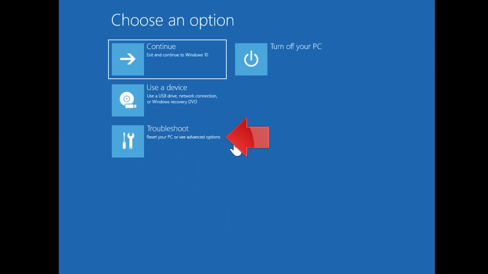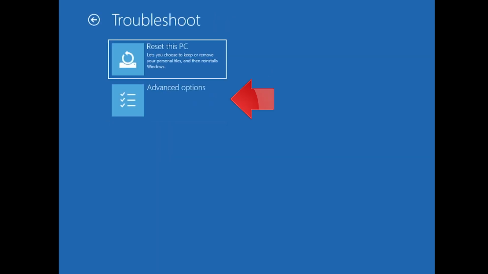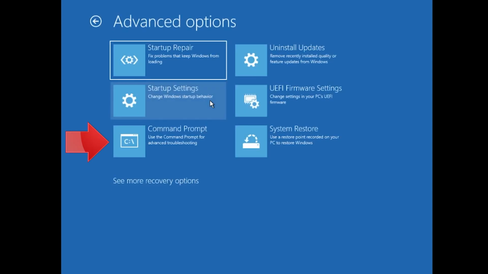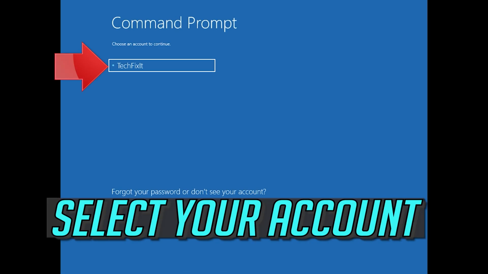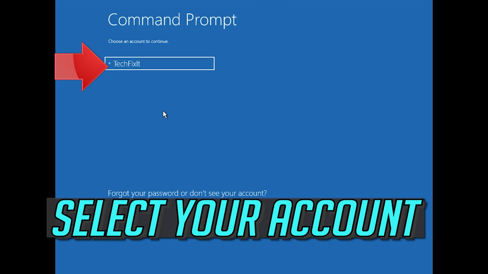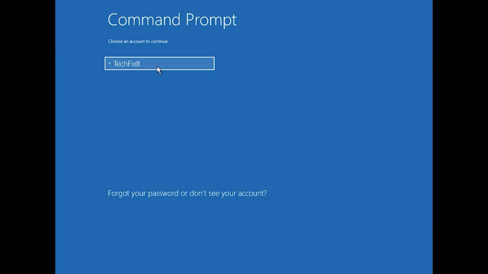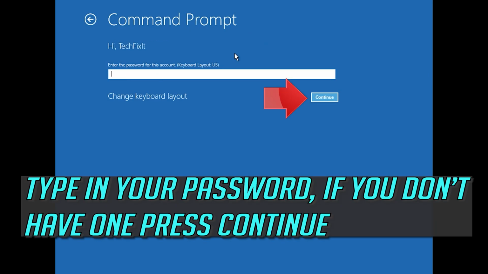If that didn't work, click on Troubleshoot. Click on Advanced Options. Click on Command Prompt. Select your account. Type in your password and if you don't have one, just press Continue.